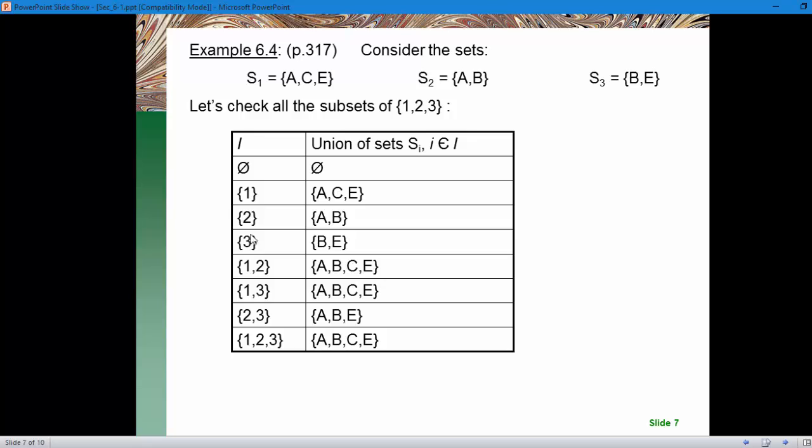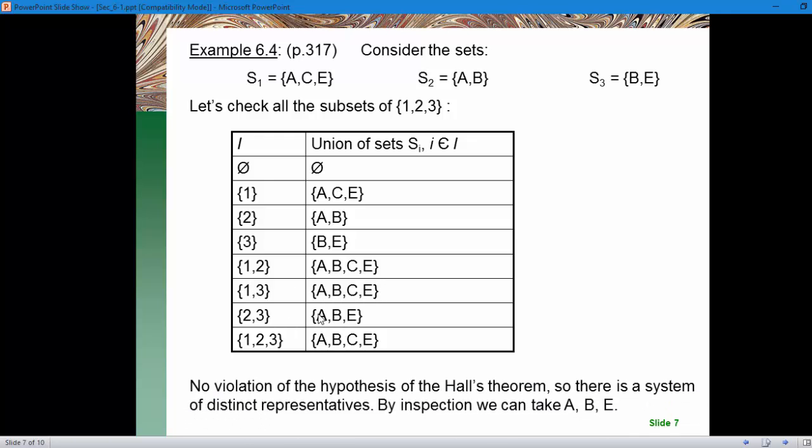2 elements here and 1 element here. Good. 4 elements, 2 elements. So they're all okay. 4 elements, 2 elements, 3 elements, 2 elements. So this means that there is no violation of the hypothesis of Hall's theorem. So there is a system of distinct representatives. Okay, so that's what Hall's theorem is saying.